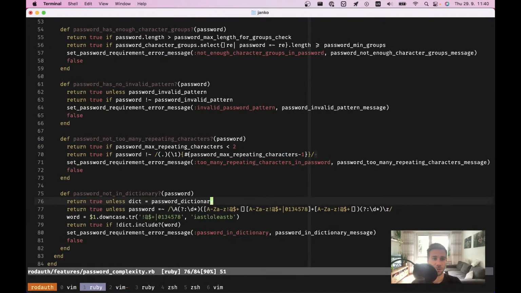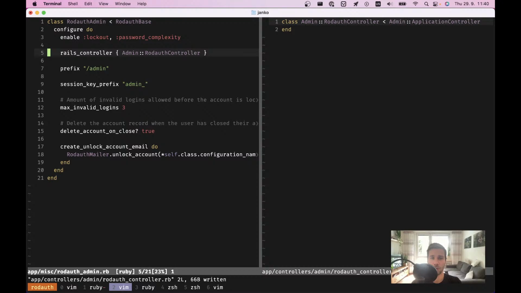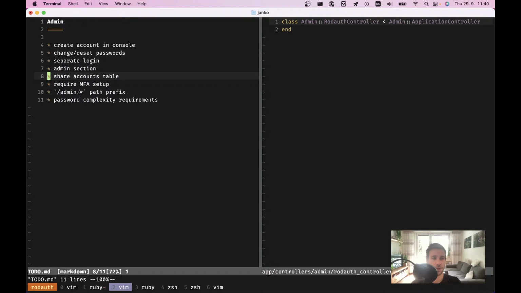So what I said before, if you remember from this list, is that this should be functional, the admin section we've just created, and we are sharing the accounts table. This still will need some work, we will see that. We've added the path prefix. Okay, so now we want to enable developers to create admin accounts from the console.